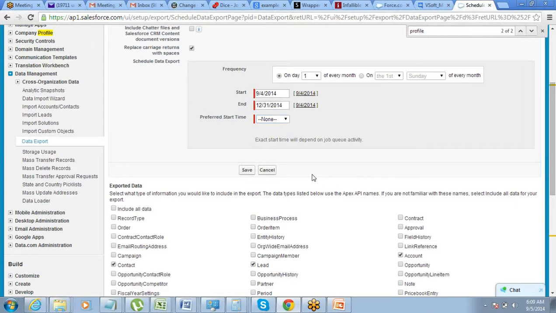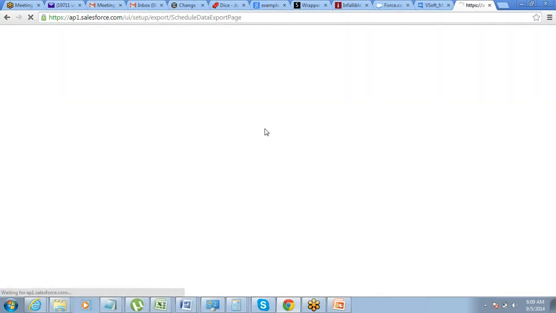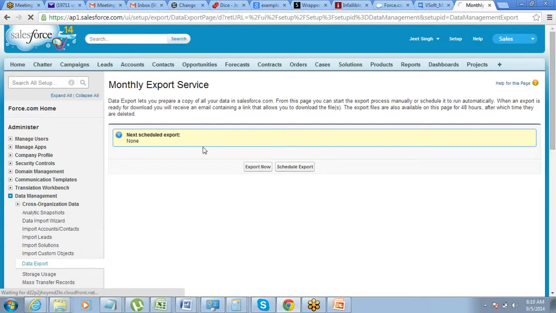If it's an export now option, then you will not have to define the frequency. You just have to select which object you want to export and it will immediately export the data for you. Got it? So now let me go back to this export now. Let's not do the scheduled export.